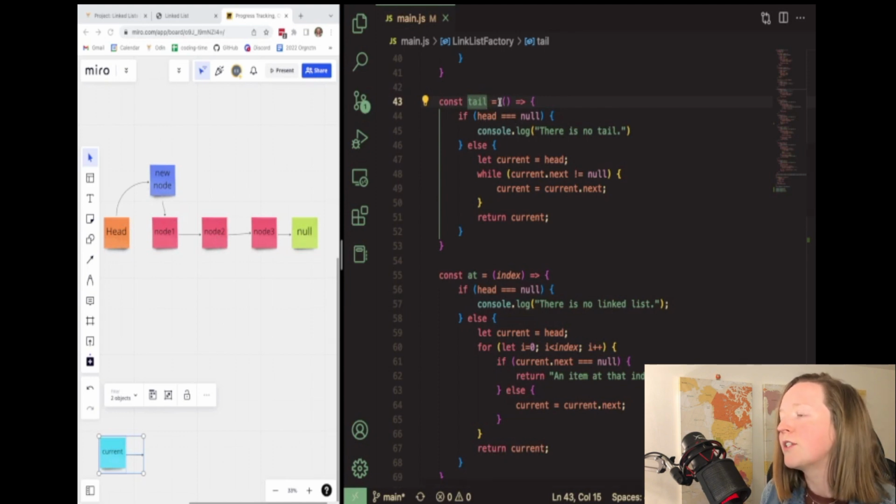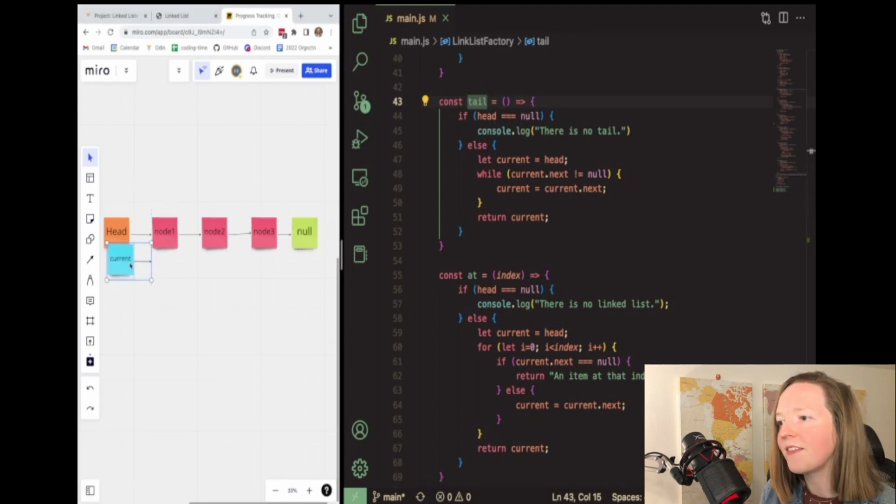And so to start this method, I again check if a linked list even exists, and if it doesn't, then we give an error message. Otherwise, big surprise, we set the current equal to the head node, and then while current.next is not equal to null, then current equals current.next. So we're going to keep traversing through the linked list until current.next is equal to null. Then we return whatever current is. So we return node 3, which is the tail of the linked list.